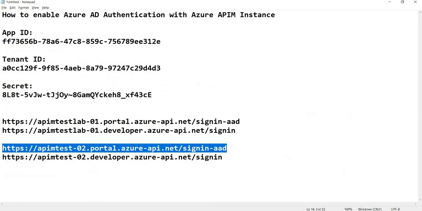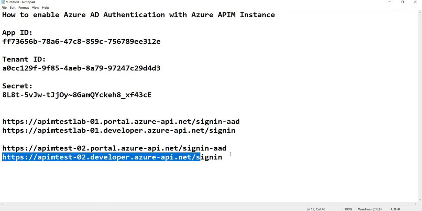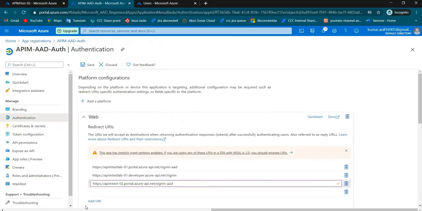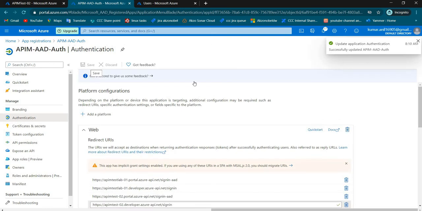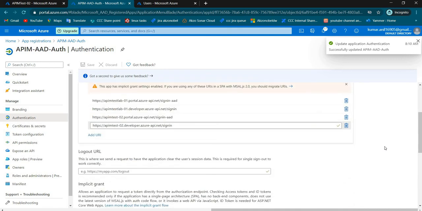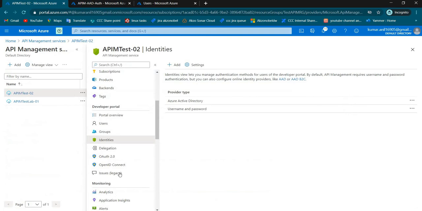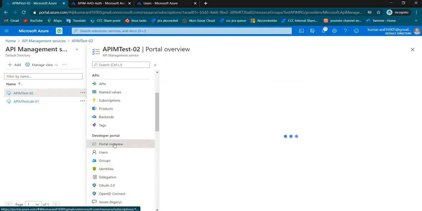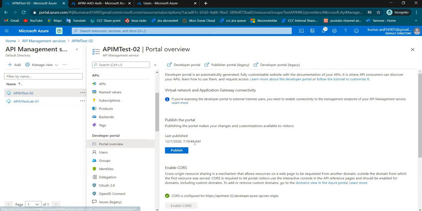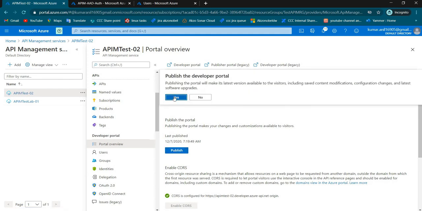I'm going to add one more. Save it. We are done with setup. And as I said before, the last step is that we have to publish all the changes. So go back to portal overview, publish the changes.